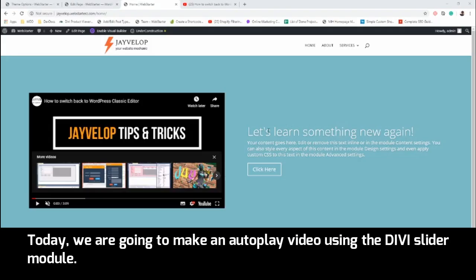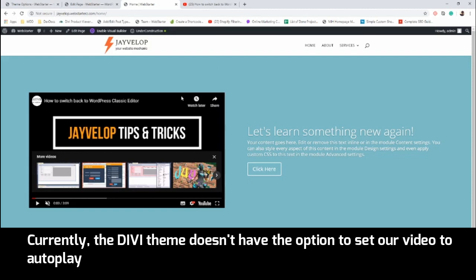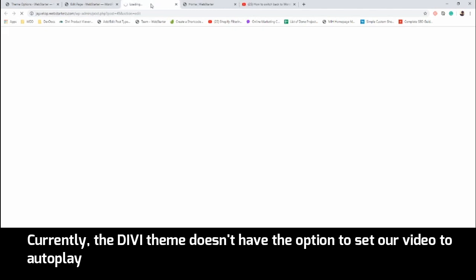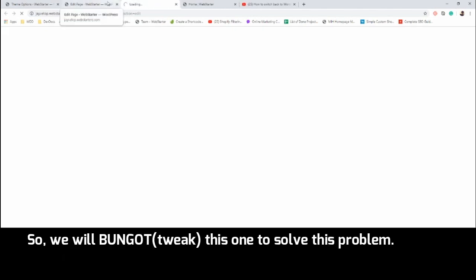Our topic for today is to create a full width slider in Divi and autoplay the video once we have loaded our page. Since Divi doesn't have the option for that, we will find and create our own tweak, or hack, should I say.